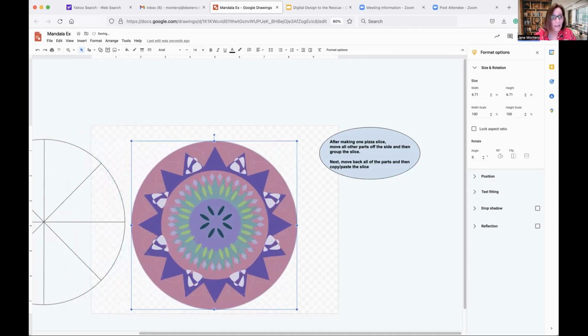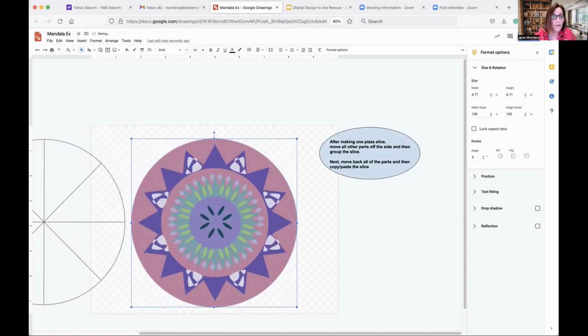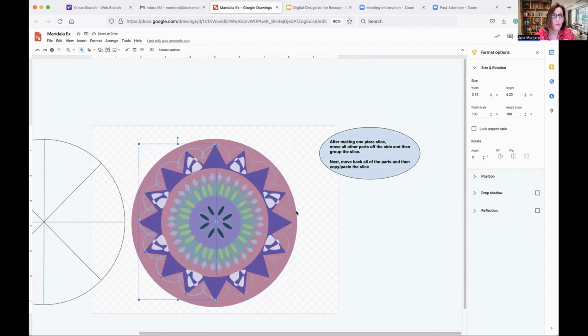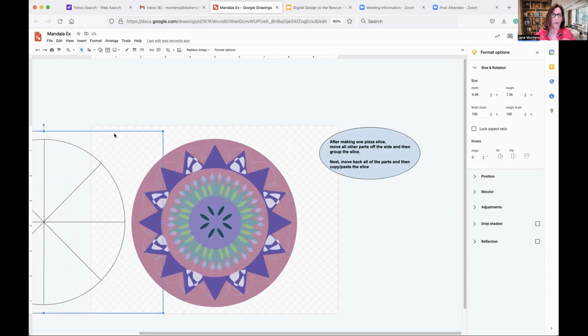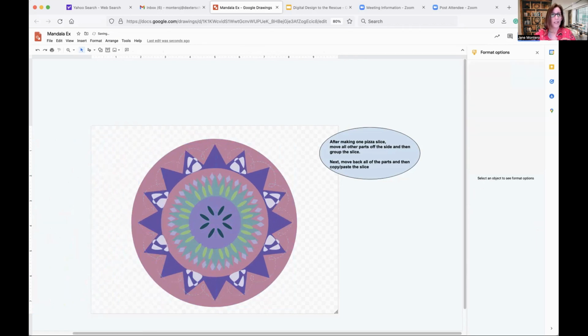Take a look at everything. Where do you want your things to be here? Maybe that looks pretty good. I'd probably do a little bit more juggling of those shapes to get them lined up. Take your template, delete it. You don't need that anymore, okay?